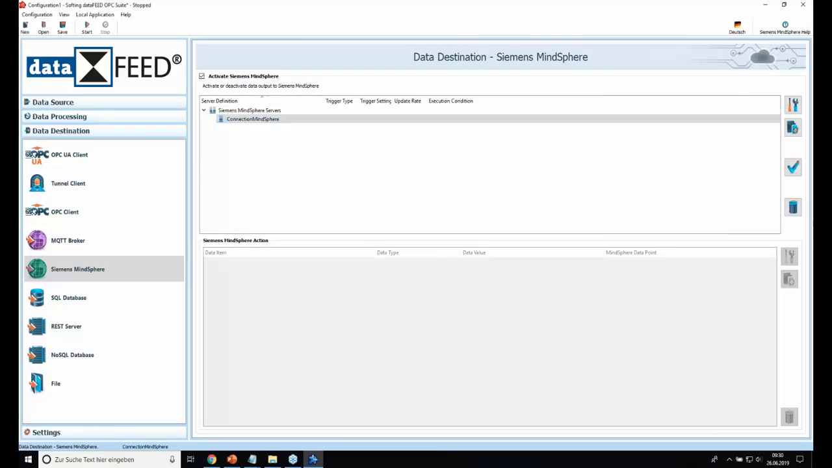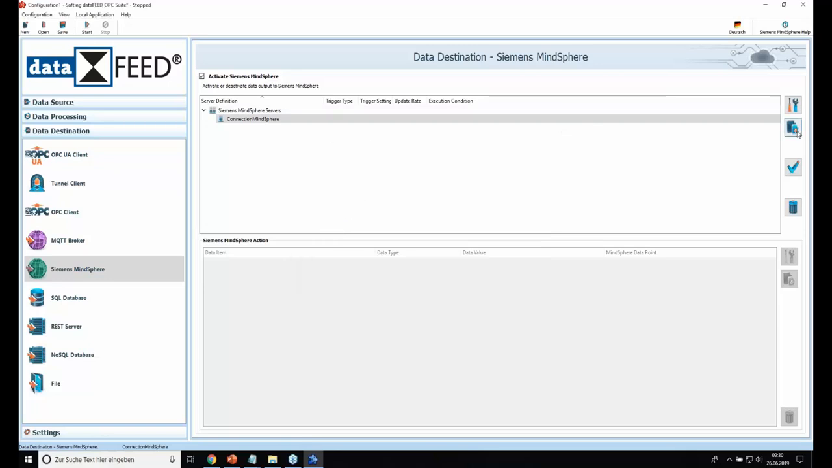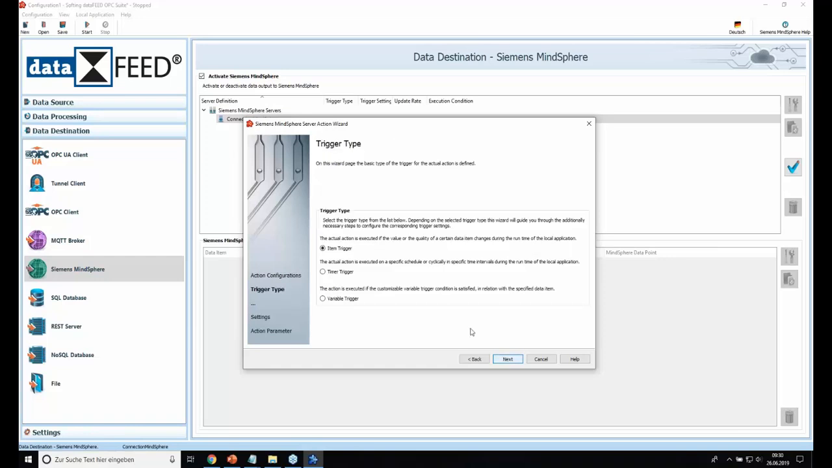So normally I should have here a connection test. Let's try again. Now it says successful, don't know why, but this sounds good. Okay, so we proceed here, and it says action name. So I have to create now the variables. I have to specify the variables which I want to send to MindSphere, and this is done by a so-called action. I can leave that as it is. It says here host name, configuration ID, and I proceed with next.